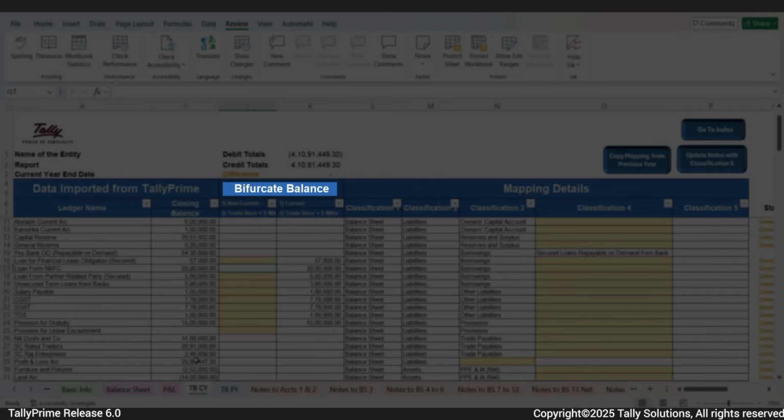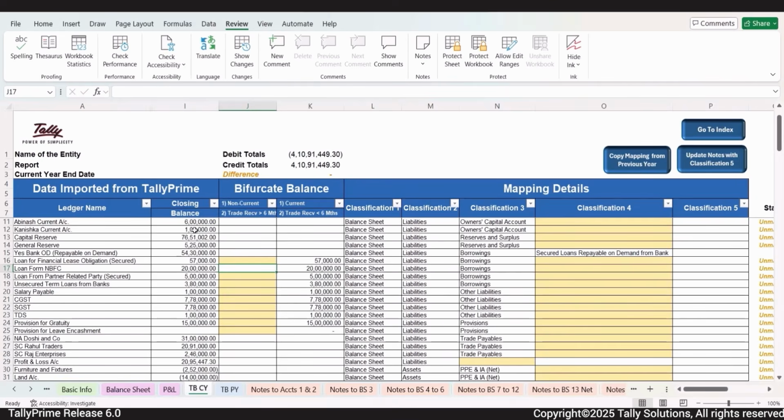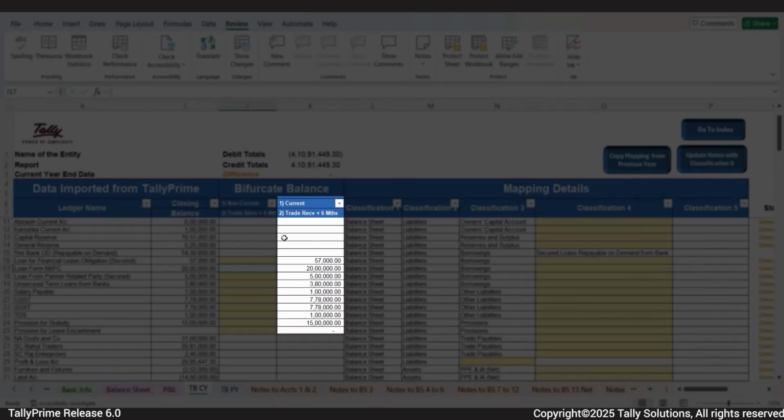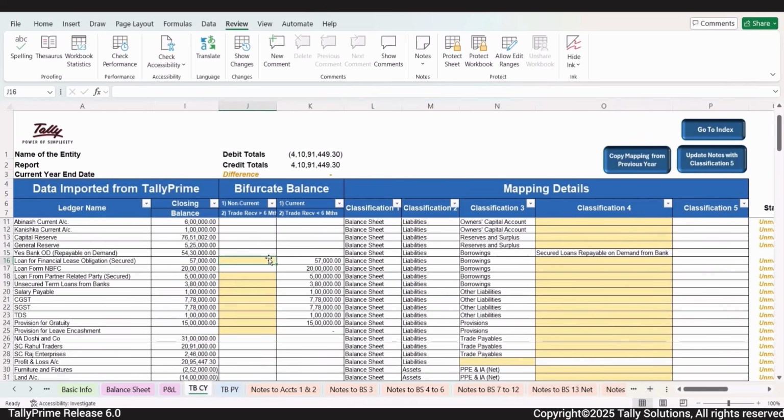Under the Bifurcate Balance section, you may need to split the values across current and non-current. By default, all values go under current. Enter non-current values manually where needed. Trade receivables split between less than 6 months and more than 6 months based on aging. Ensure the sign of the values, positive or negative, matches correctly with the imported data.